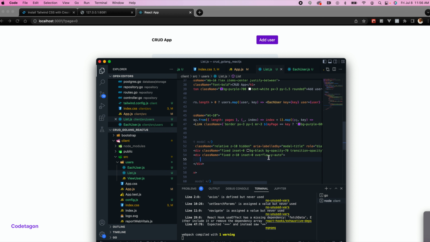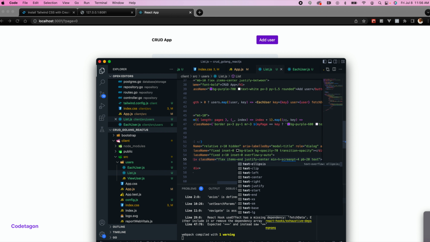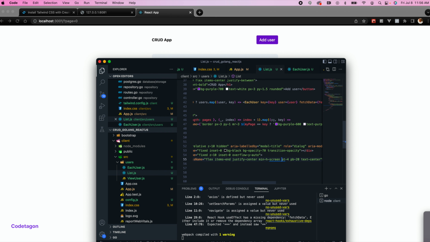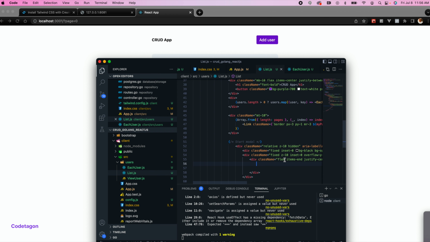Inside the form itself, it's going to have flex, items-center, justify-center, then a paragraph with padding 20, text-center, text-center, small block, small, padding should be 0. Then a span.